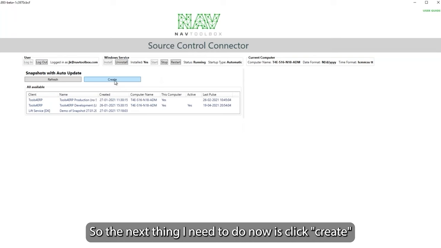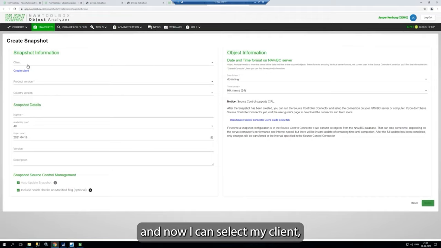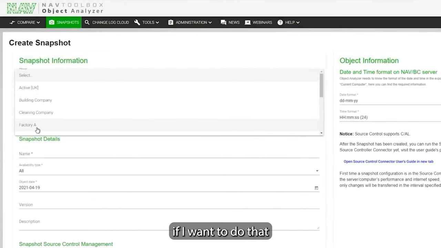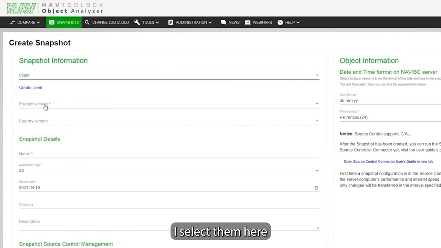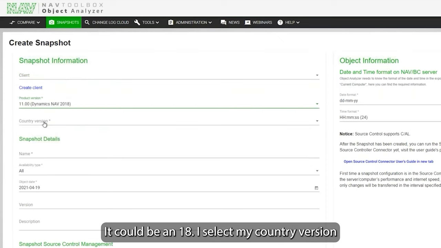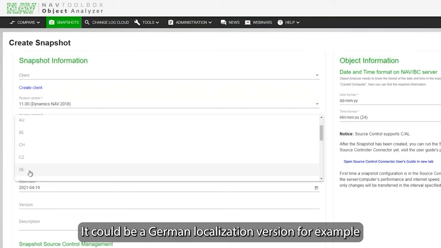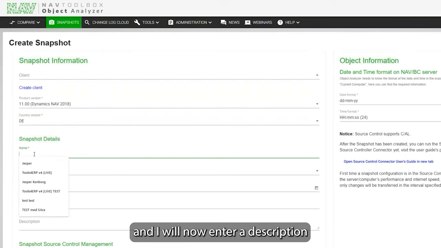So the next thing I need to do is now click create, and now I can select my client. If I want to do that, it could be if I'm a partner, I want to have a different client created here. I select them here. If I don't, I just select my product version. It could be an 18, I select my country version. It could be a German version, for example, localization. And I will now enter a description.